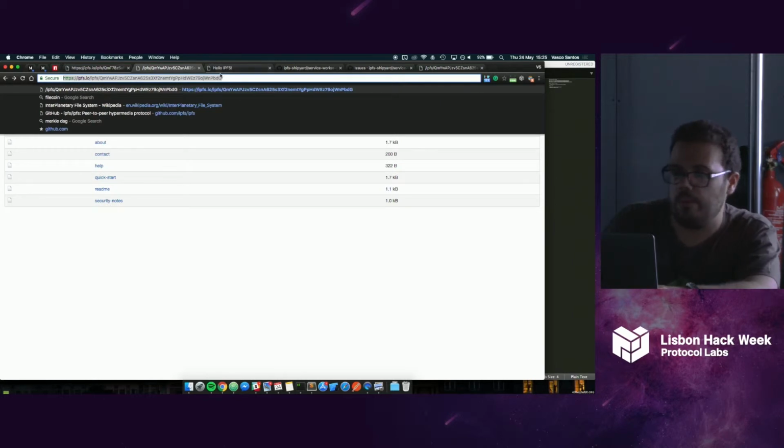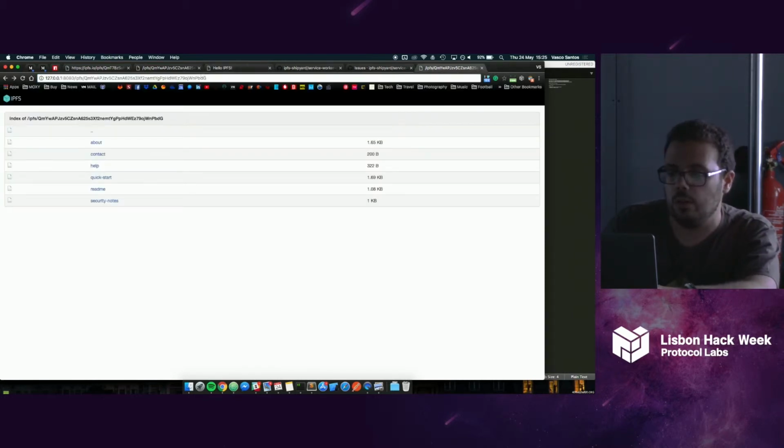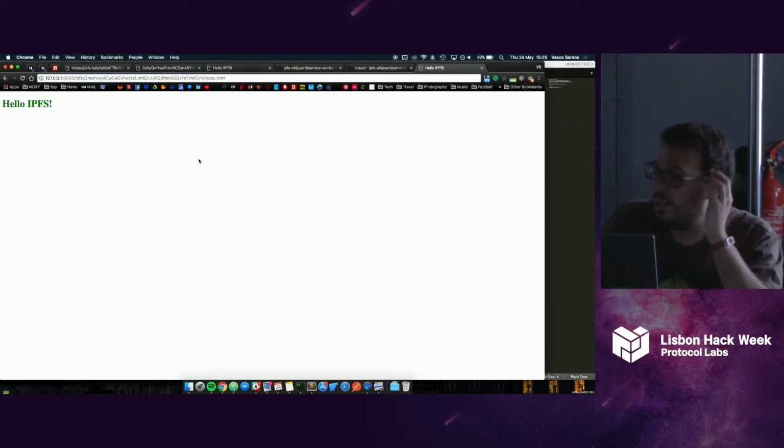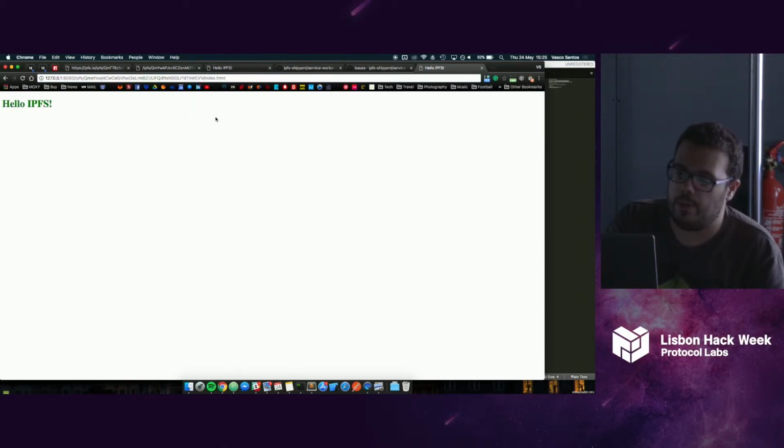For the simple website, as I went to the hash of the main directory, it loaded the index.html and also the index CSS that was in the directory. And it's pretty much this. Anyone has a question?